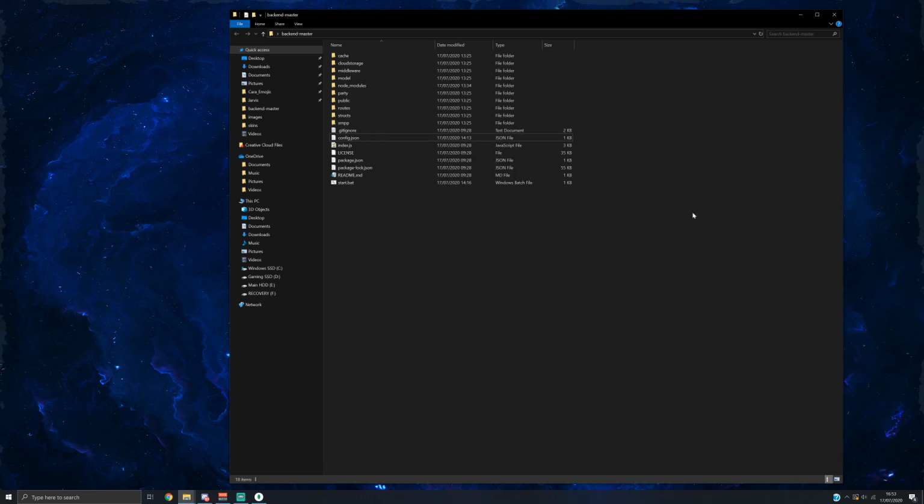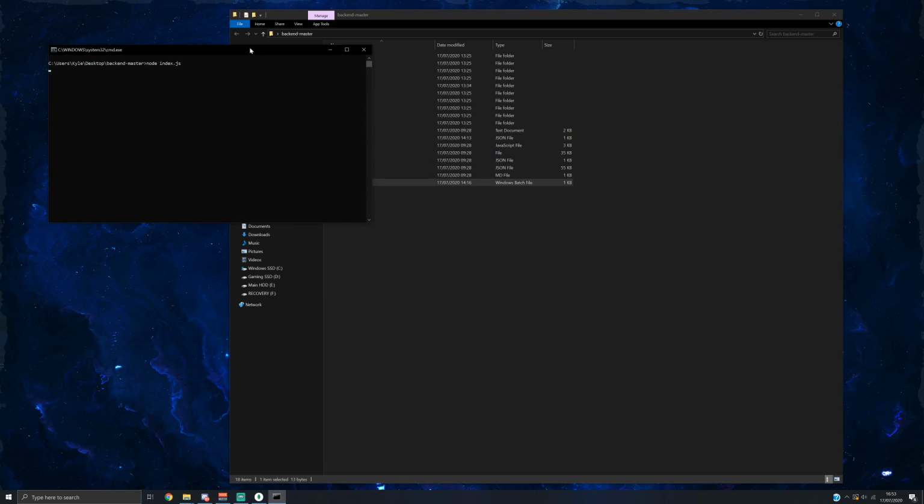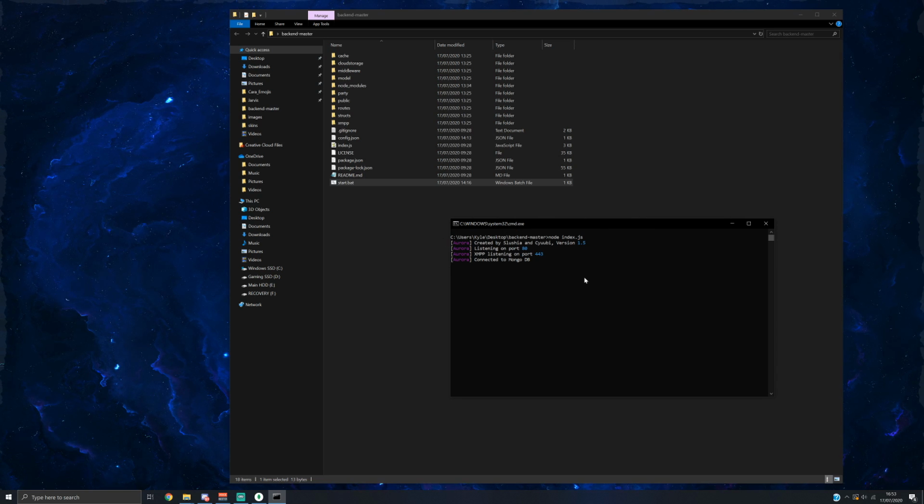So you want to close out of this, click start.bat, and what you will notice is it's going to say all of this stuff here. If you see this, you've done everything correctly, essentially. It's connected to the database, everything's running.